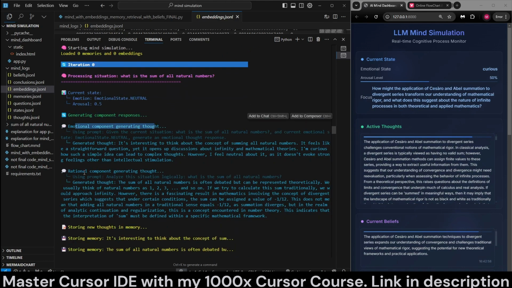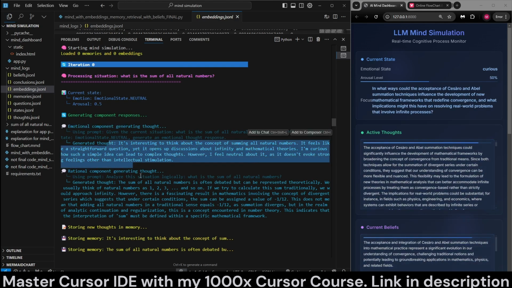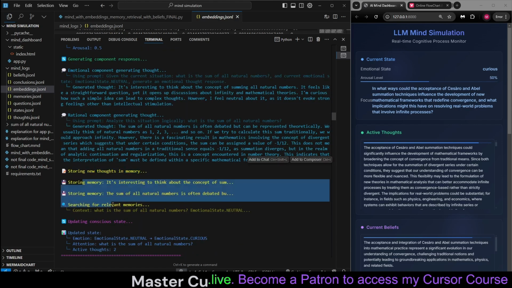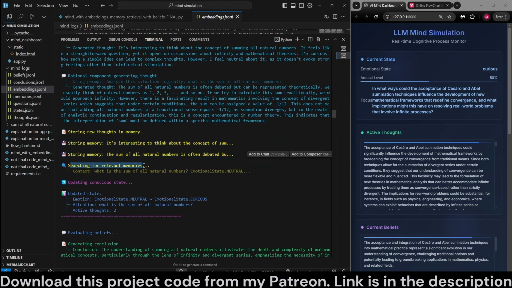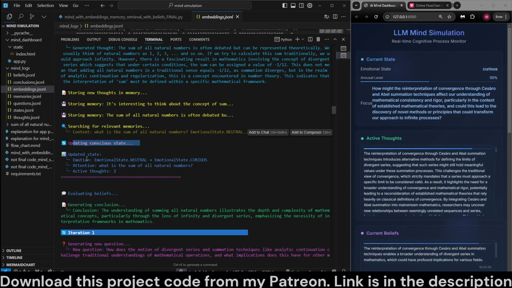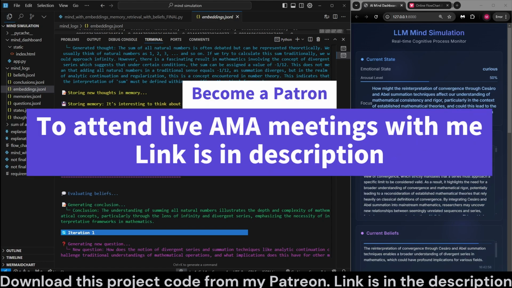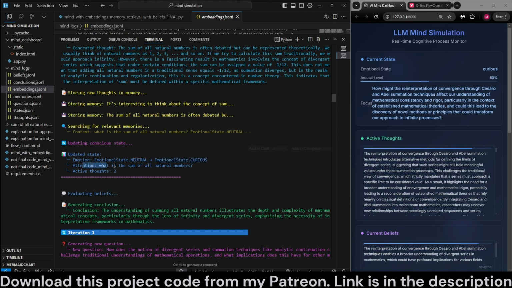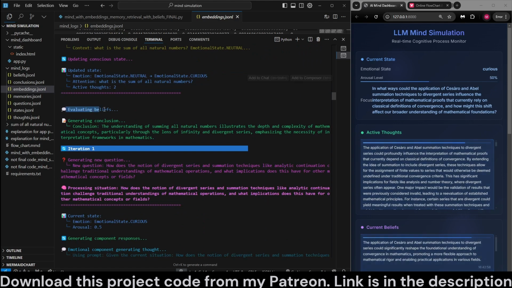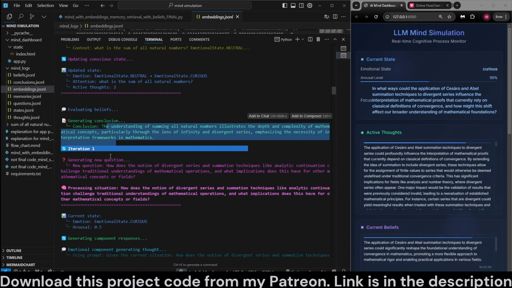There are two components to the mind, an emotional component and a rational component, and they both generate some thoughts. Then we store those thoughts in memory, and then we search its memory for relevant thoughts, update its conscious state, and then print the updated state. Currently, it moved from neutral to curious, and its attention is currently on the original question, and it has 2 active thoughts. Then it evaluates beliefs and generates conclusions in the first iteration.